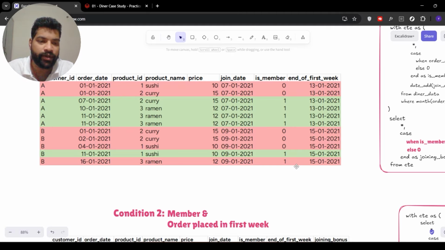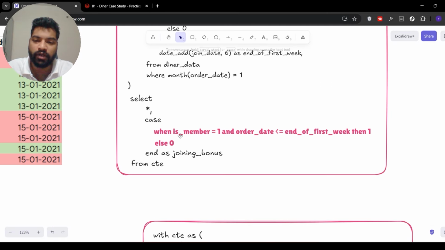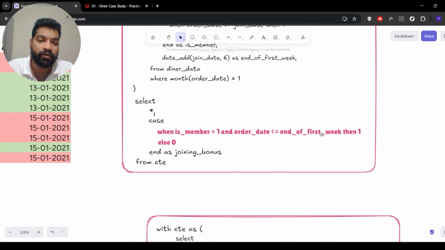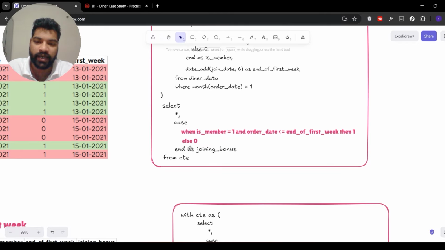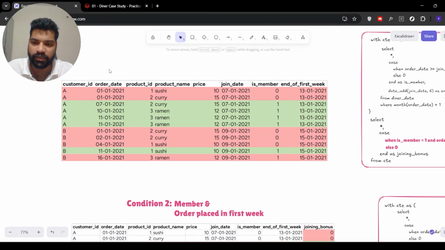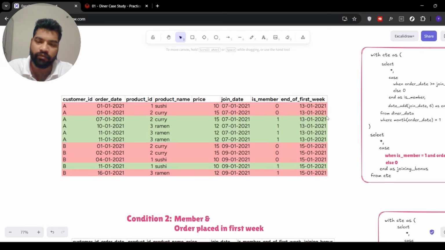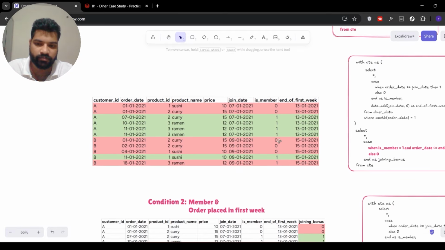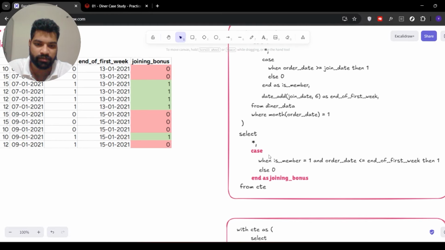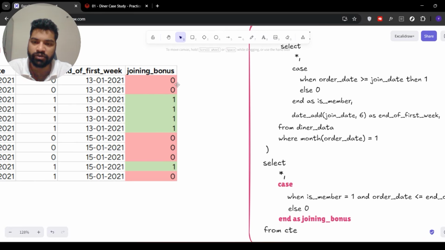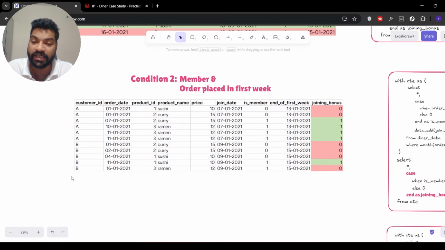Now if you see the corresponding code, again we need a case statement. Case when is member equal to 1 and order date is less than end of first week. So you have to become a member and make the order within the first week to be eligible for the joining bonus. Then 1 else 0. Once you run that code, you will get this output. Joining bonus is 0 0. Particularly for customer B, this last order will not get the joining bonus because it was made after the joining week.